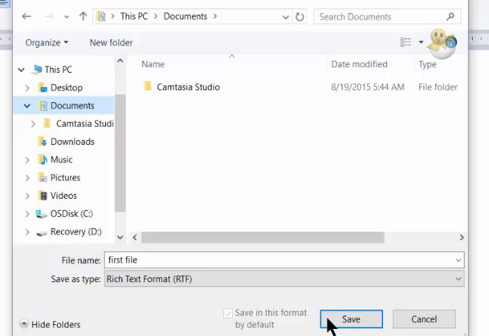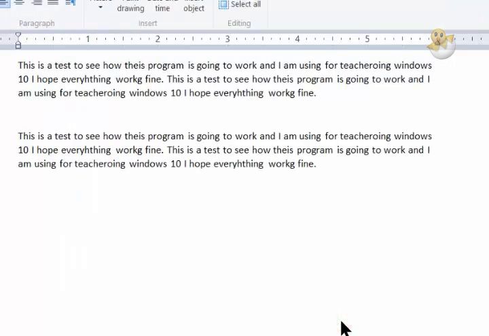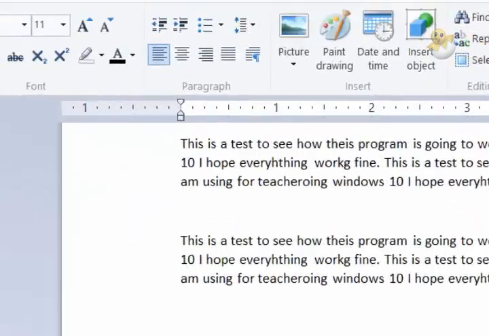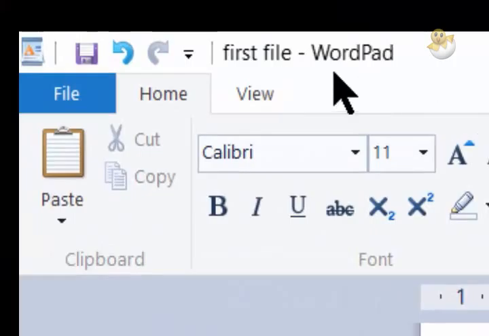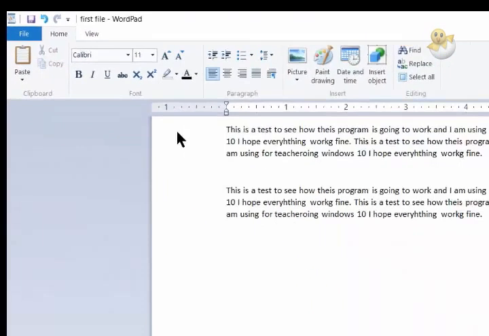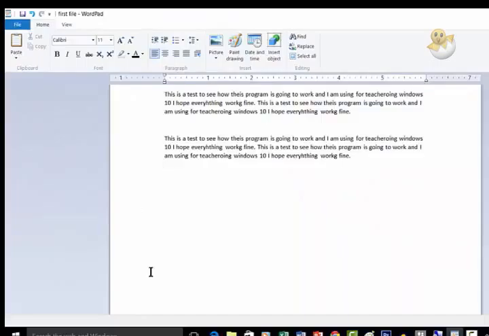Alright, so now just click on save. As soon as I click on save, look at the top part. My file name is right here. This is the name of my program, WordPad. Okay, now I'm going to add more. Okay, I just saved my file. I just typed all wrong. This line, I didn't save it. All I saved was the first two paragraphs.